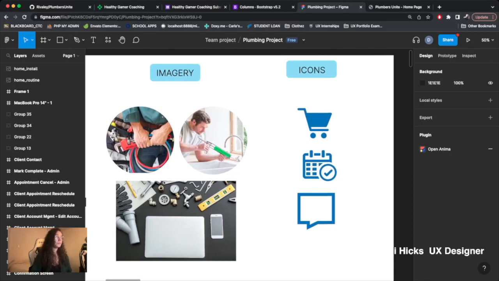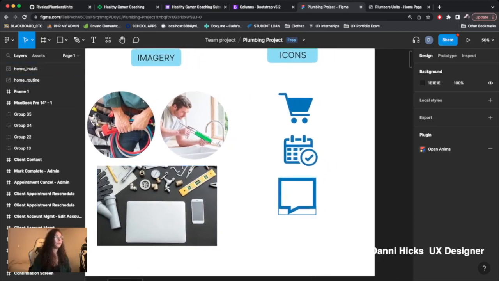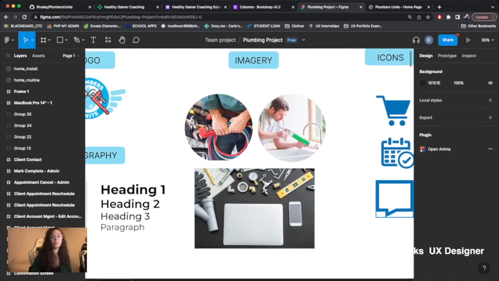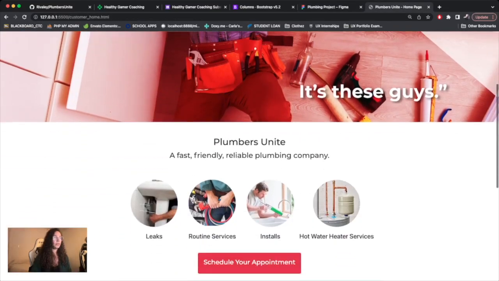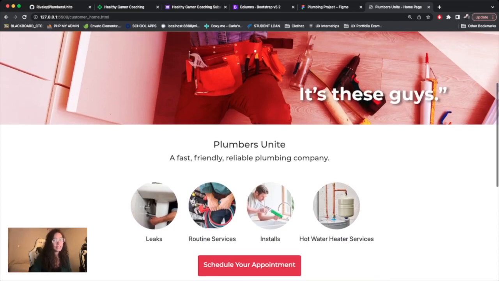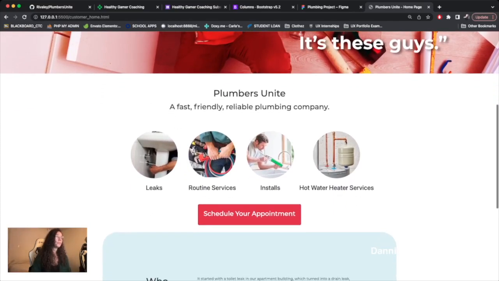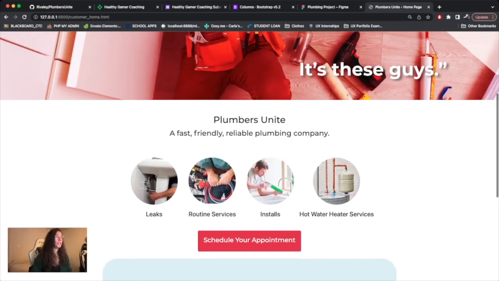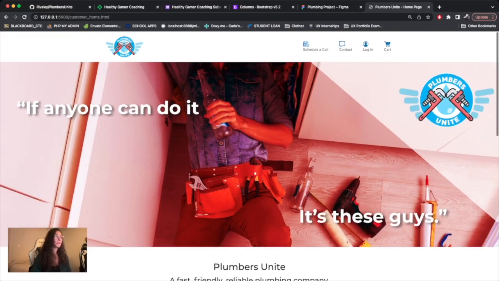So once I had a feel for what the actual visual language of the site would be, I was able to put together our final website. And of course, this took some tweaking and things like that, but I think it came together pretty nicely.